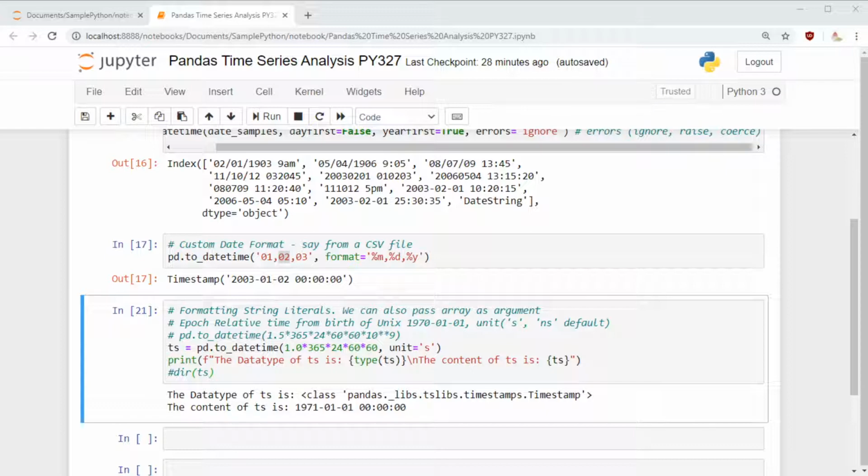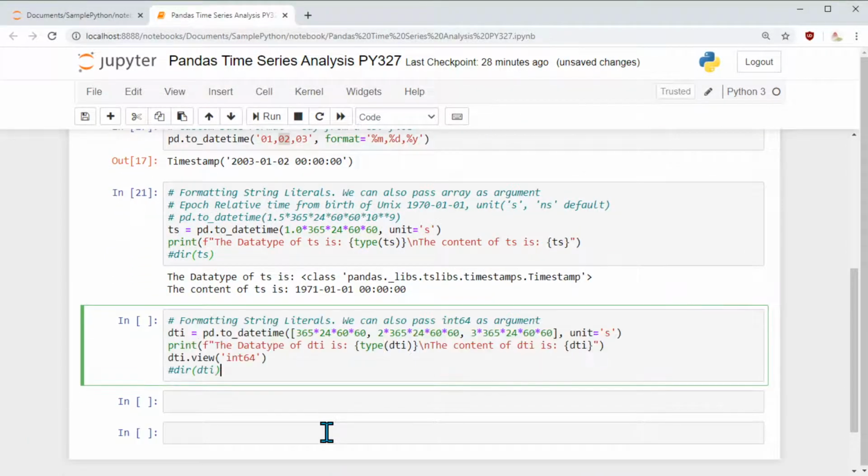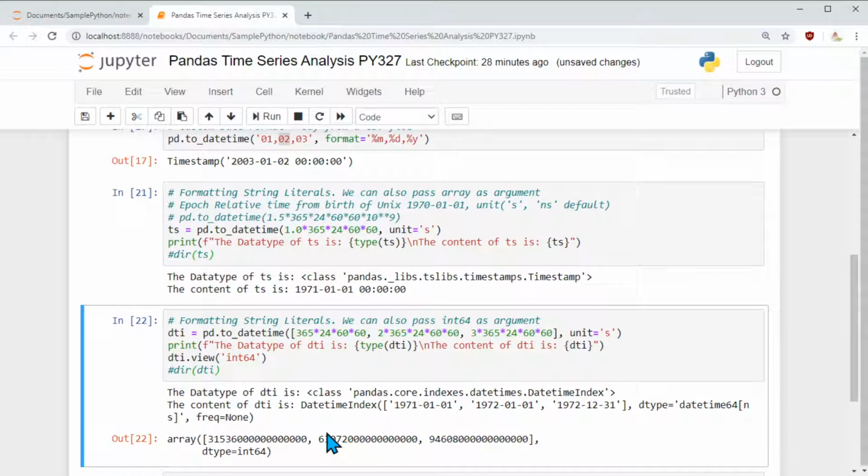Now once we have information in timestamp, let's say I want to convert back to epoch time. How can I do that? If you see here, I have an array where I have three different epoch times. 365 times 24 times 60 times 60, so this is 1 year. This is 2 years because I have 2 in front of it. And this is 3. I have my unit of measure as seconds, and I am feeding this array.